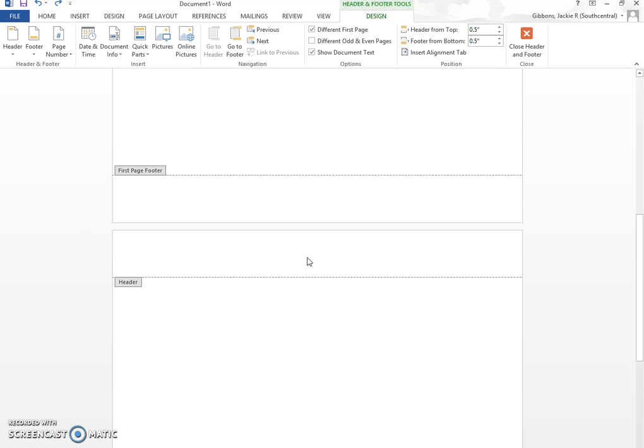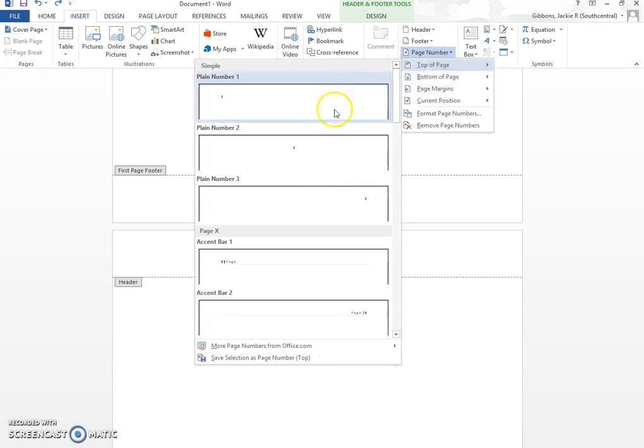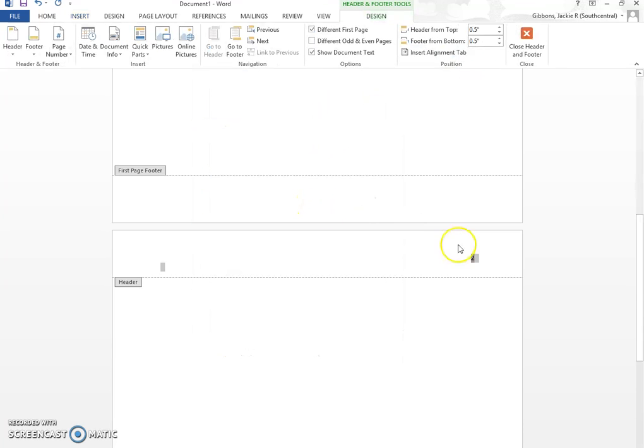So the first thing that we're going to do here is do something that we did in the last video, and that is to insert your page number. Go over to page number after you click the insert tab and go down to top of page. It's always plain number 3, and you're going to see that this starts at number 2.